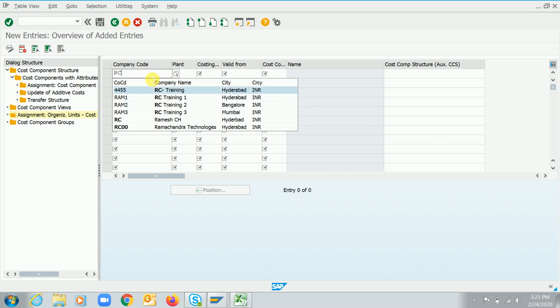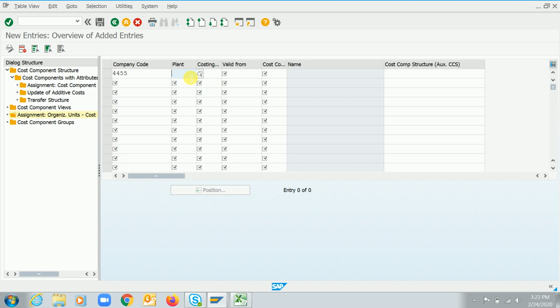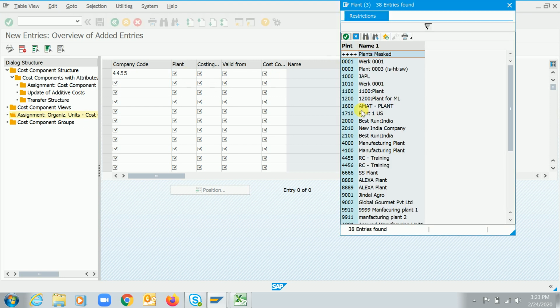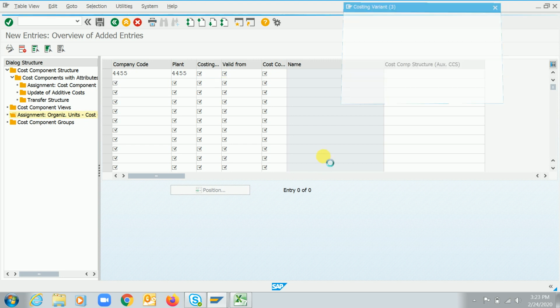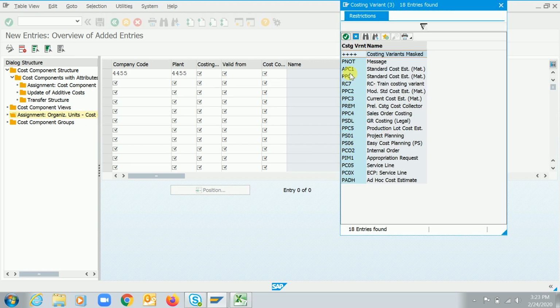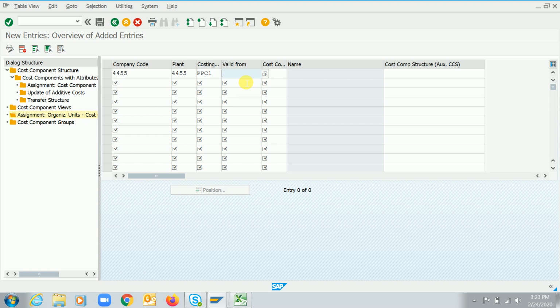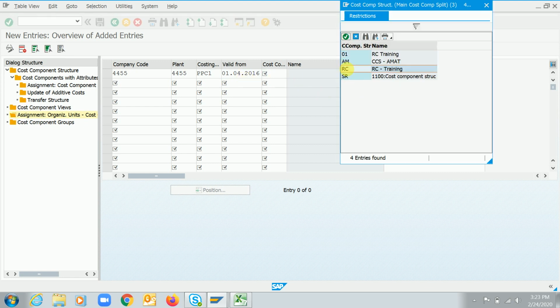Let me take this thing. This one is my testing scenario. Okay, plant, costing variant, whatever we have created, PPC1, yeah, this is the one, PPC1, and validity time, and finally your cost component structure.